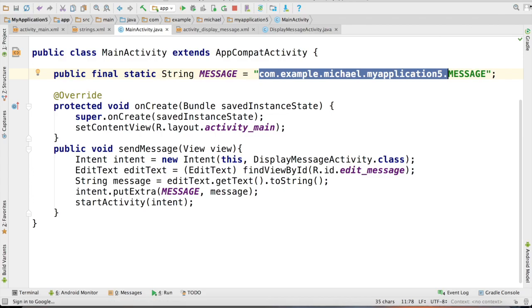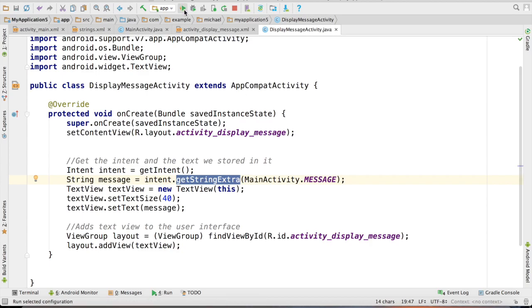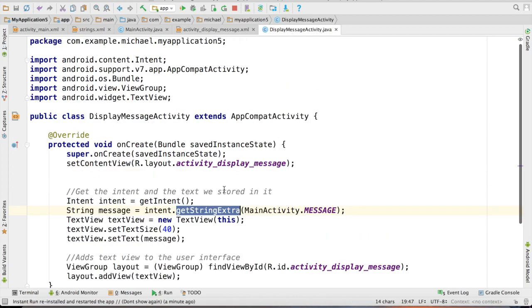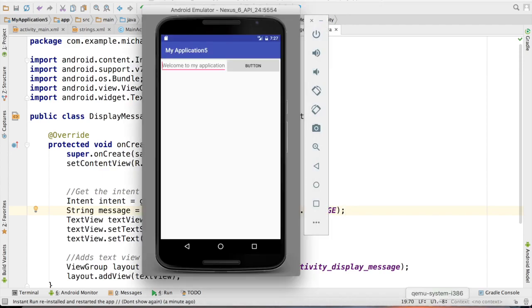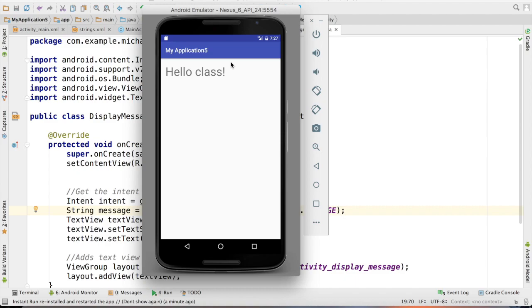Can you go back to that activity? Yes. So you could be sending strings to other applications. And that's what your application should do.